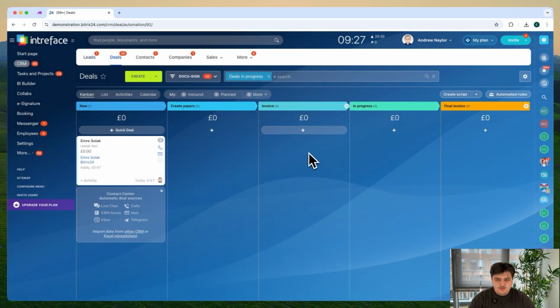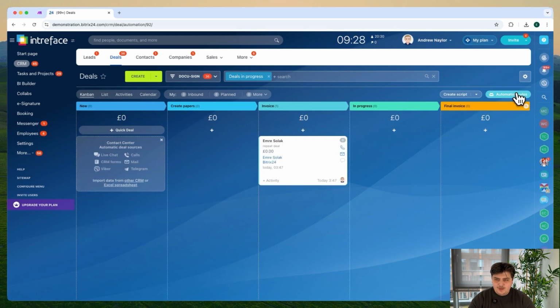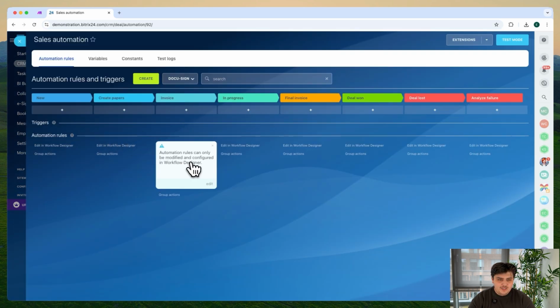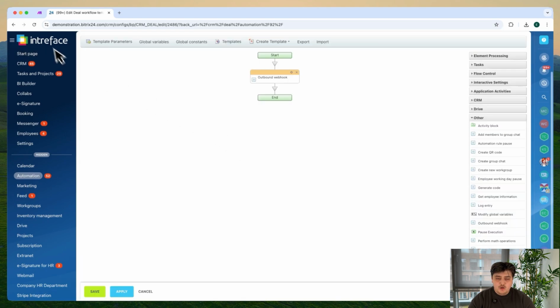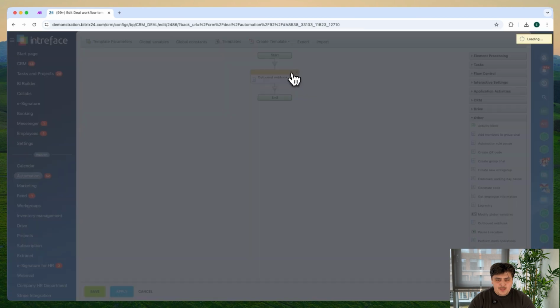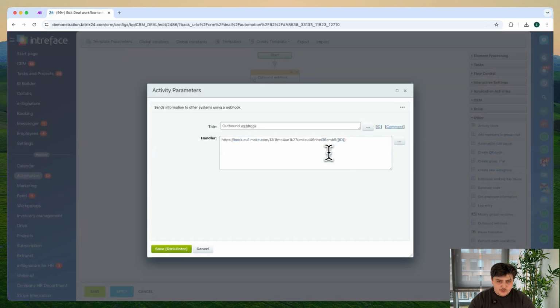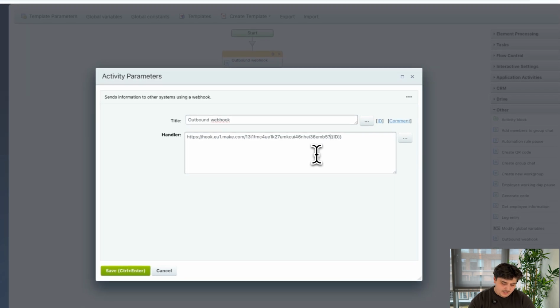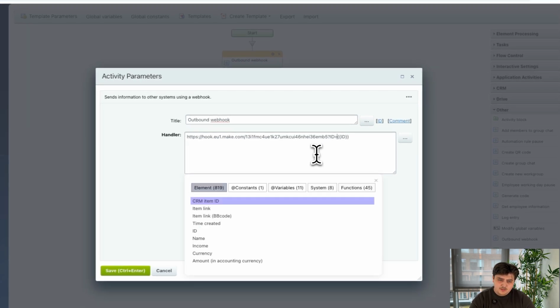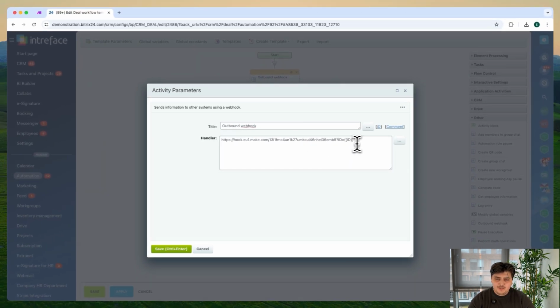Just make sure we're in the correct pipeline. So we'll head back into automation rules, and we'll have to click back onto that webhook. This is really important. We're going to have to put in a little syntax just before the ID here. So we'll have to put a question mark, then capitals ID, and then the equal sign. That's just going to tell this webhook to take that ID and give it to make.com basically.